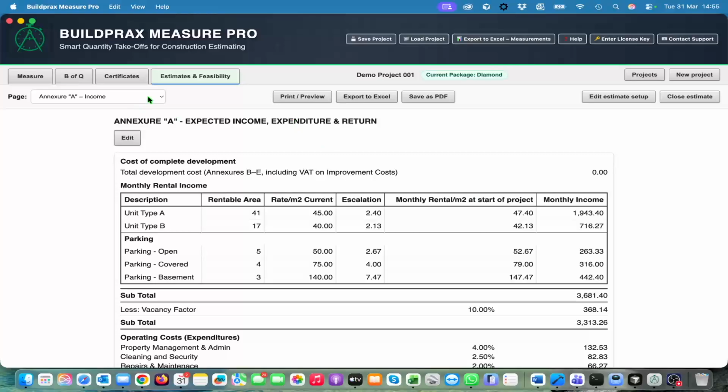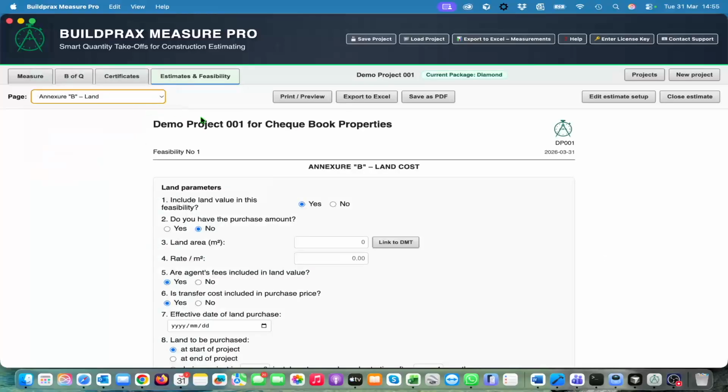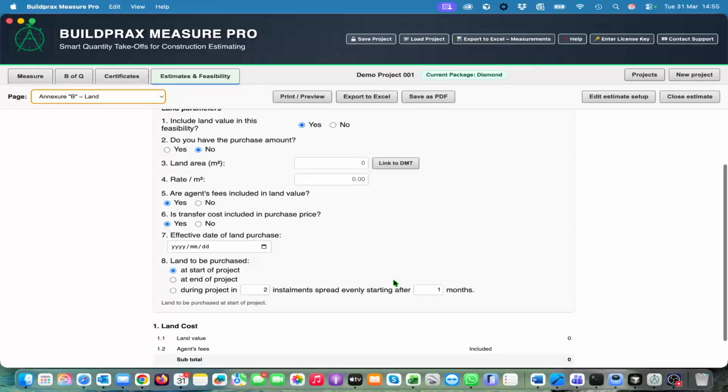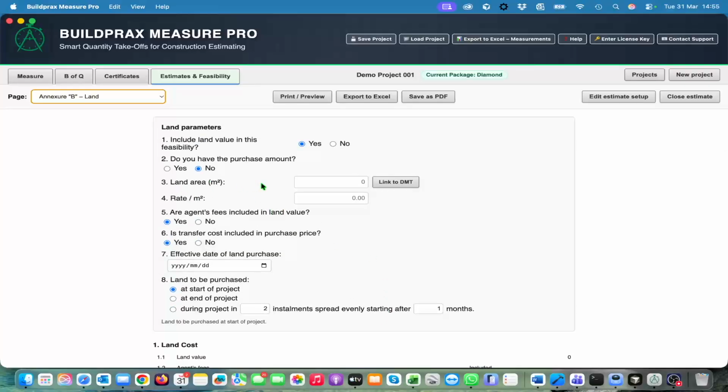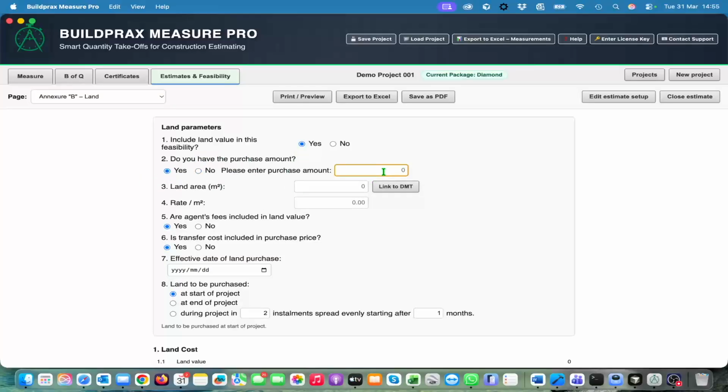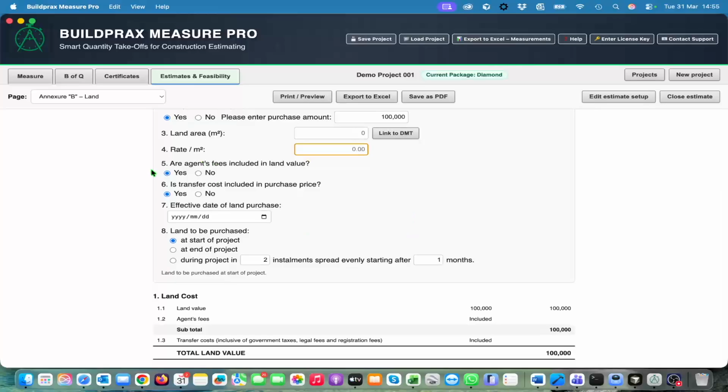So if you go then to your land, it's the same thing, you just fill in the parameters the same as is there. If you've got your land area, you can link it to your drawing by pressing this link, and it will open the values of your drawing, and you can put a rate, or if you have a purchase amount, you can just say yes, and it was 100,000, and that the agent fees are inclusive.